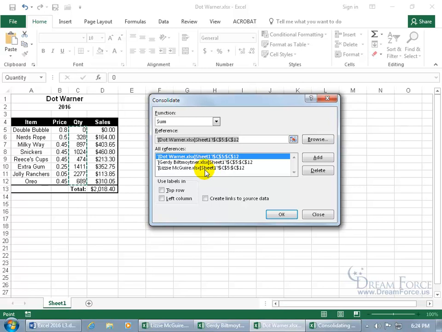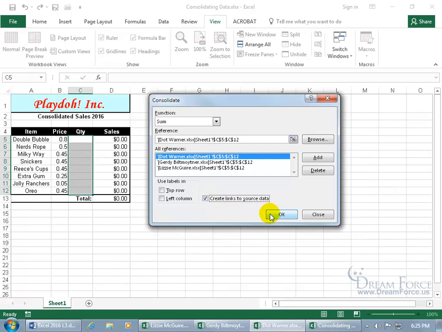Now that we have all three, down below we can use labels. Since I already have the label QTY in my consolidated workbook, I don't need to check the box here to add the label above the selected range to the consolidated workbook, or if I had a label over and I was doing it by rows. And then you can create links to the source data, so any changes they make in their workbooks will update your consolidated workbook. Let's go ahead and check it, and then click OK.